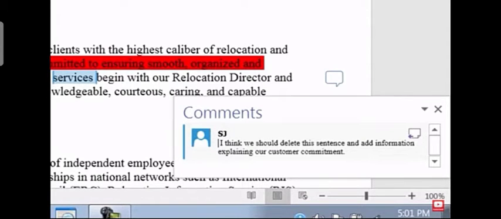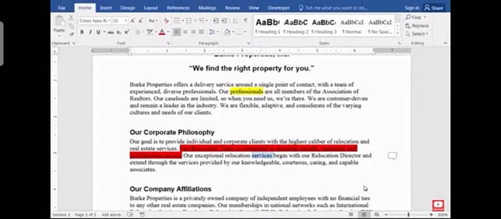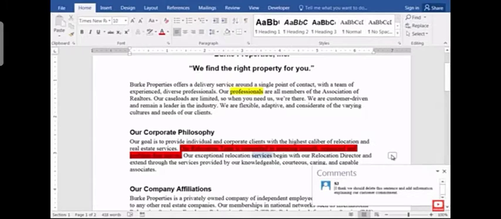So it's got the initials of somebody who made this comment. And it says, I think we should delete this sentence and add information explaining our customer commitment. So that one's better than just the highlighter because it explains why you highlighted it, essentially. So try that out. Go over and click on the little speech balloon and see what the comment says, and then we'll talk about, so how could we add comments of our own? Pause the video, check out the comment.